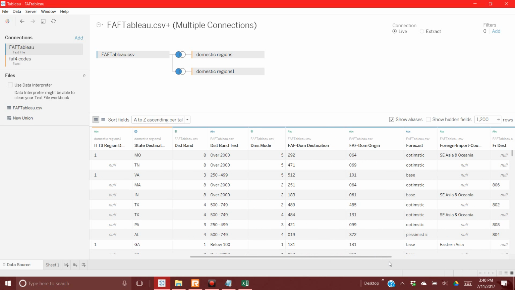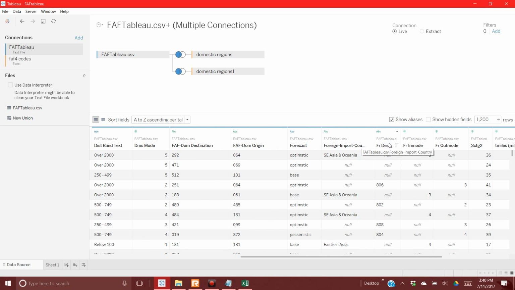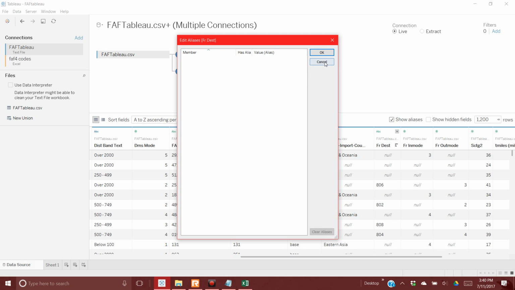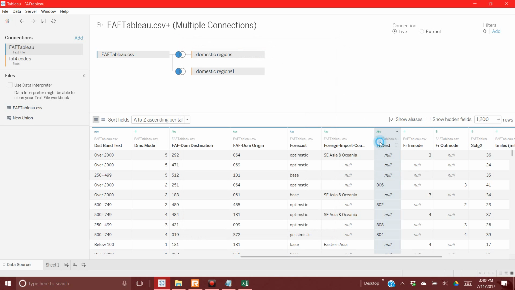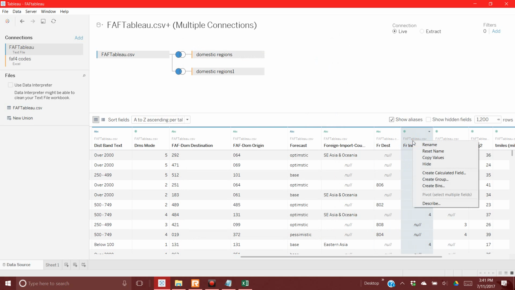So I come back to here and I say, okay, I have not done the foreign import. Now I'm going to do the foreign destination. Again, the alias. And why are the aliases not coming up? I know that's a string.